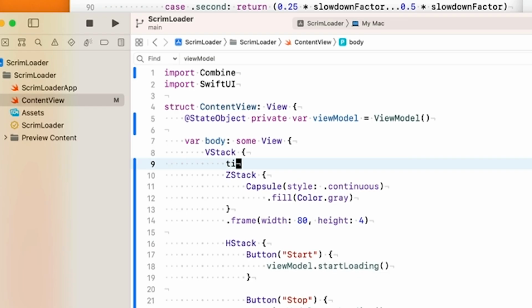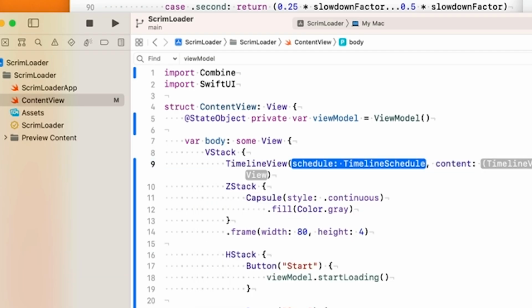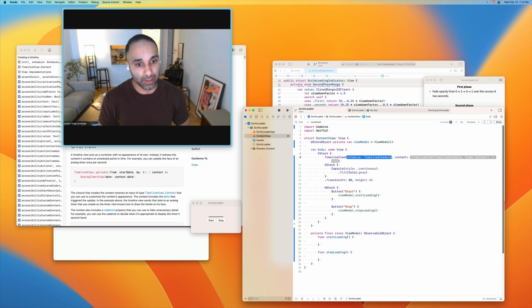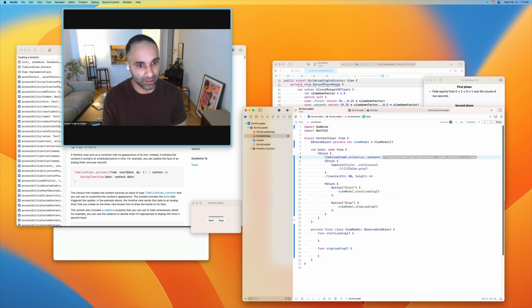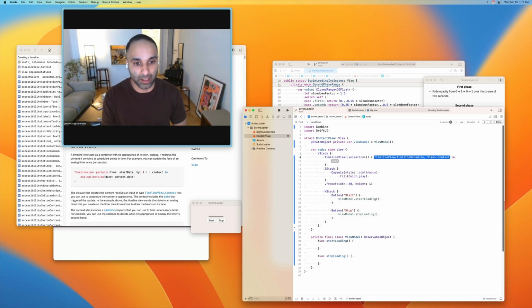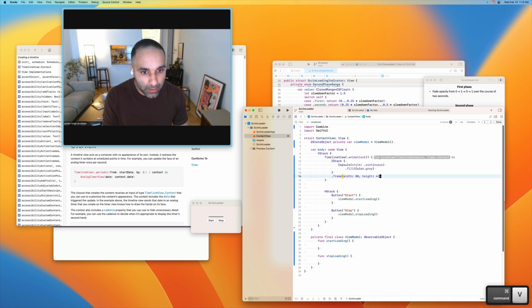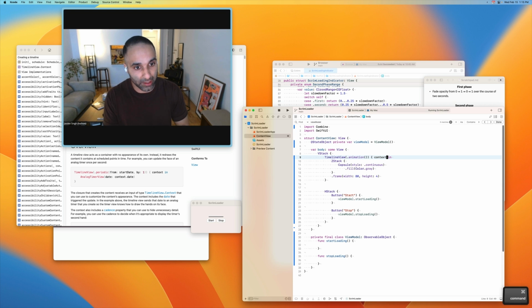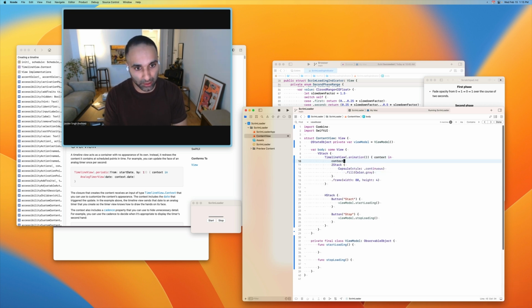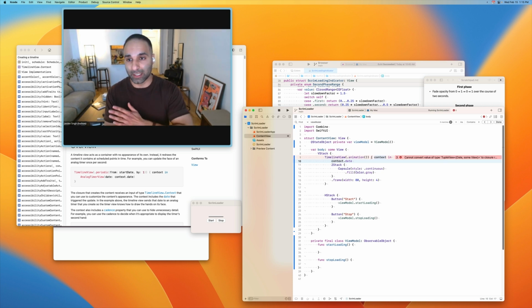Now let's tuck this away in a TimelineView. TimelineView takes two arguments: a schedule, for which we'll use that aforementioned animation schedule, and a content closure. I'll move that ZStack into it. This closure takes in a context, and this context provides the current moment in time, context.date. We can use this date relative to some start date and keyframe this animation through both phases. So let's go ahead and do that.